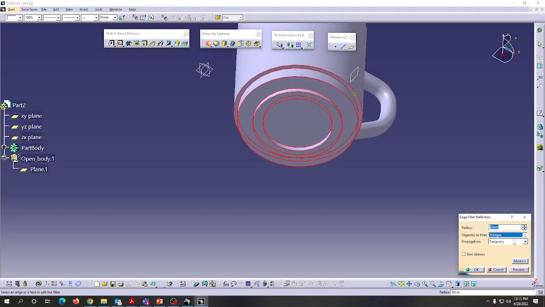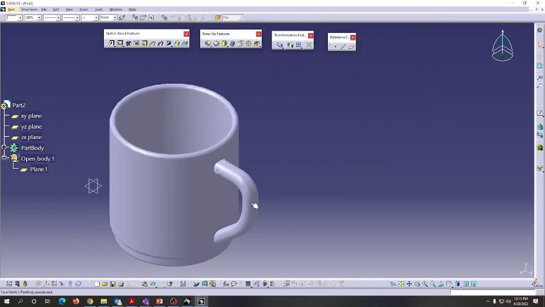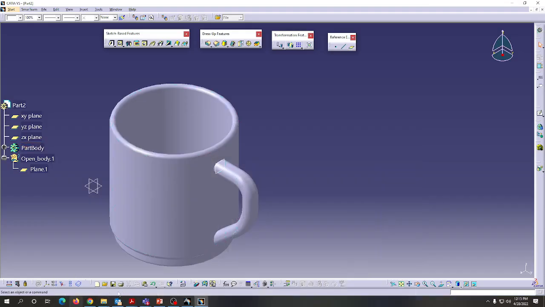So all I made it. I want to make 2 mm again. It has been finished. So now this is the isometric view for the cup that we wanted to generate according to the drawing. It's been finished. So now the fourth part from our presentation.